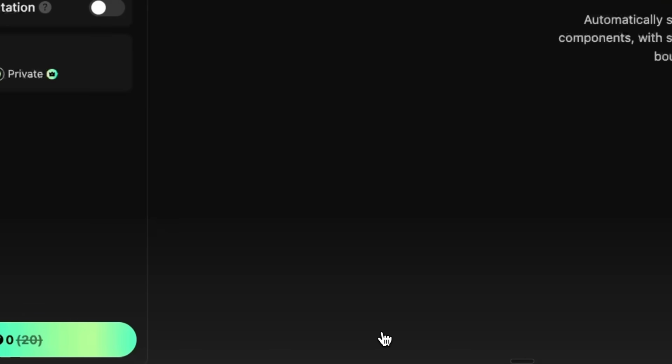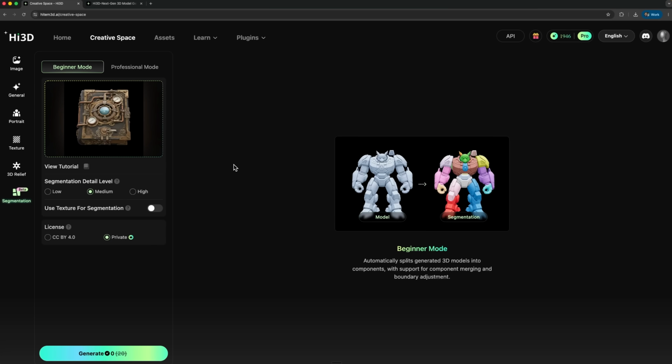Now folks, we move to one of the most important parts if you actually want to use this model in a real project – segmentation. Normally, separating a model into parts is a manual and time-consuming process. You have to cut the mesh, clean it up, and make sure everything still works. But here, as you can see, it's automated.